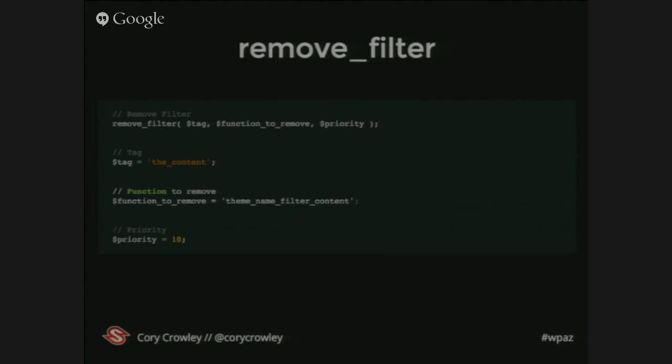It has to have the same priority as well. So let's say you go through and you want to remove a filter and you don't set the same priority as that filter, it will not remove it. So the priority is very important when it comes to removing the filter.